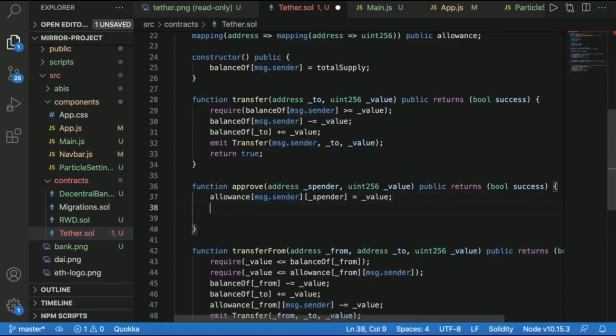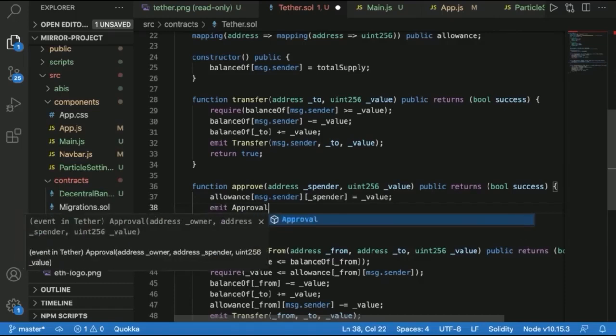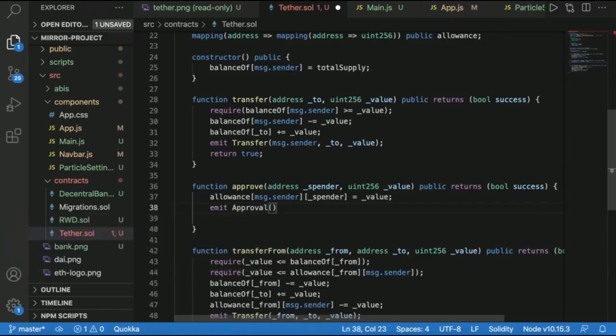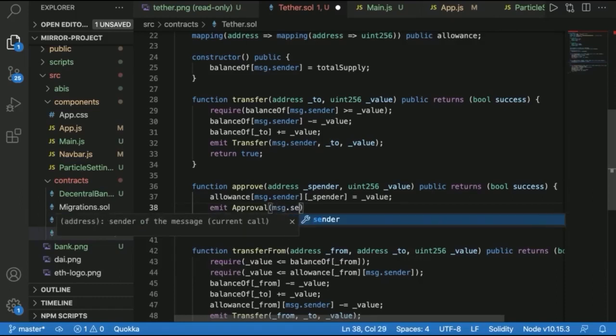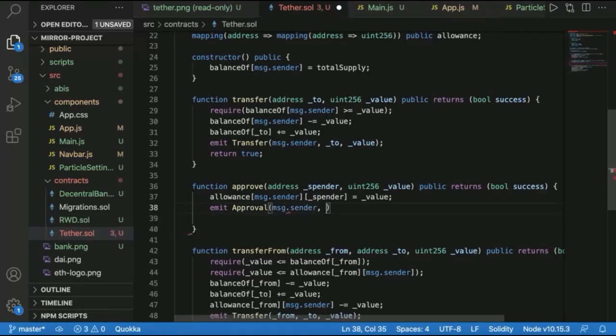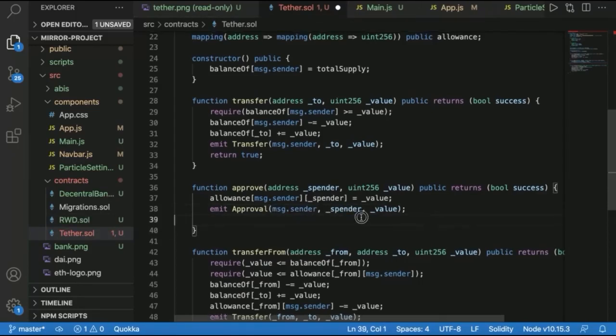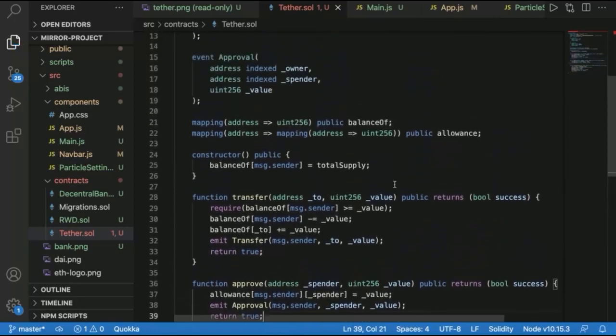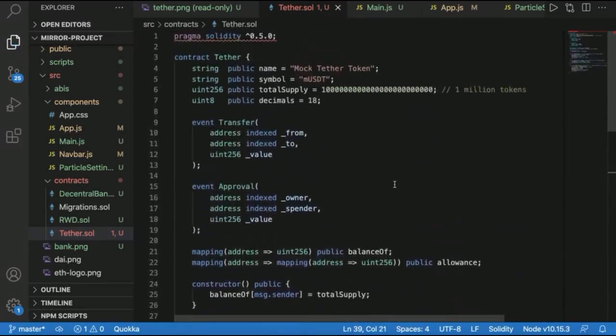Okay. And again, just like we did with our transfers, we want to emit the event. So we're going to emit the approval event this time. Okay. And what are we going to be emitting here? Well, msg.sender. We have our spender and we have the value. Is that it? Well, remember public return. So we want to return this function. Okay. And awesome. That's it.